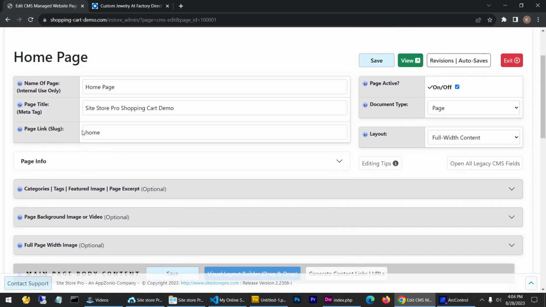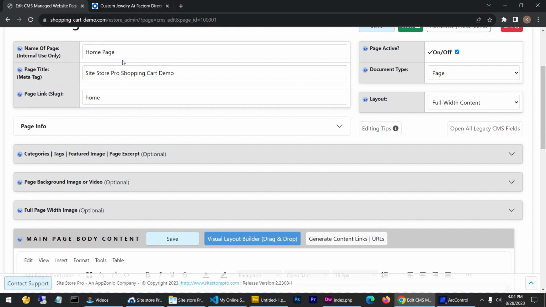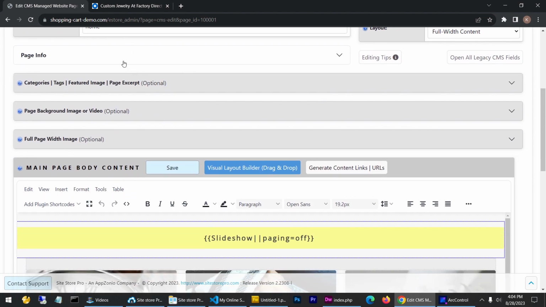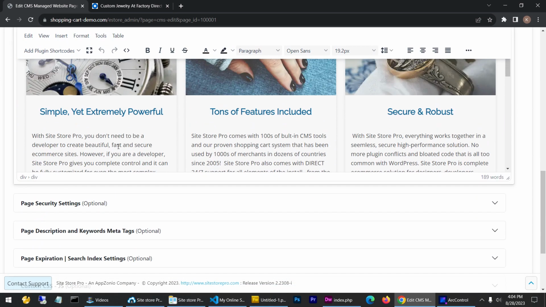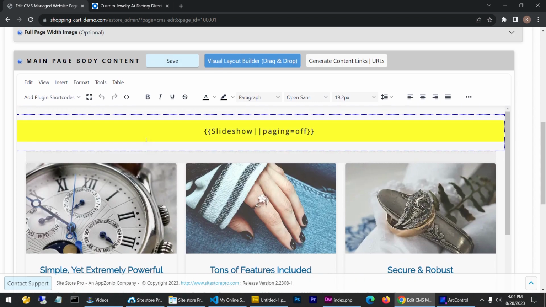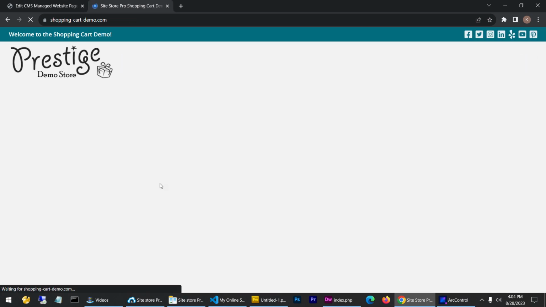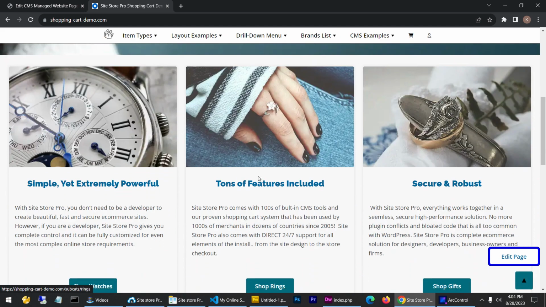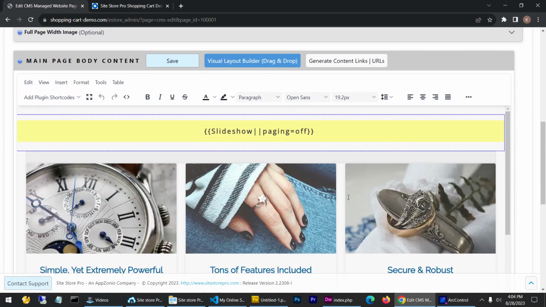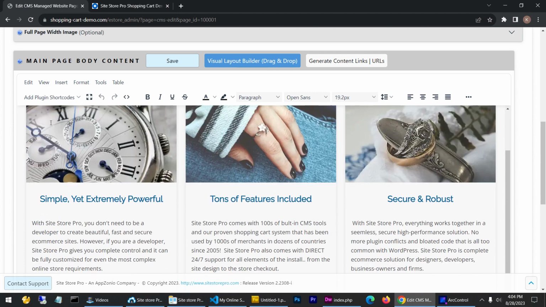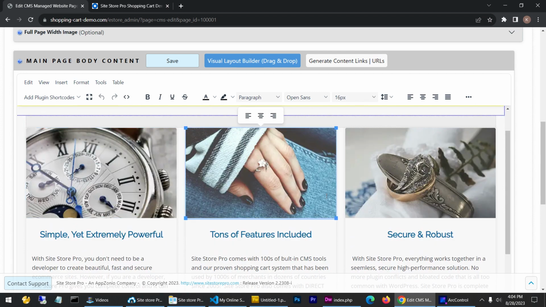The other huge feature, besides the fact that there's now a full CMS, is that SiteStore Pro CMS now has a real-time revision and reversion system. What that means is that when you're editing one of your pages on SiteStore Pro, this is actually the home page of the sample store. This is this page right here. Same content. There it is. It's got a slideshow that's loading. It's got just a standard 3-column card display.